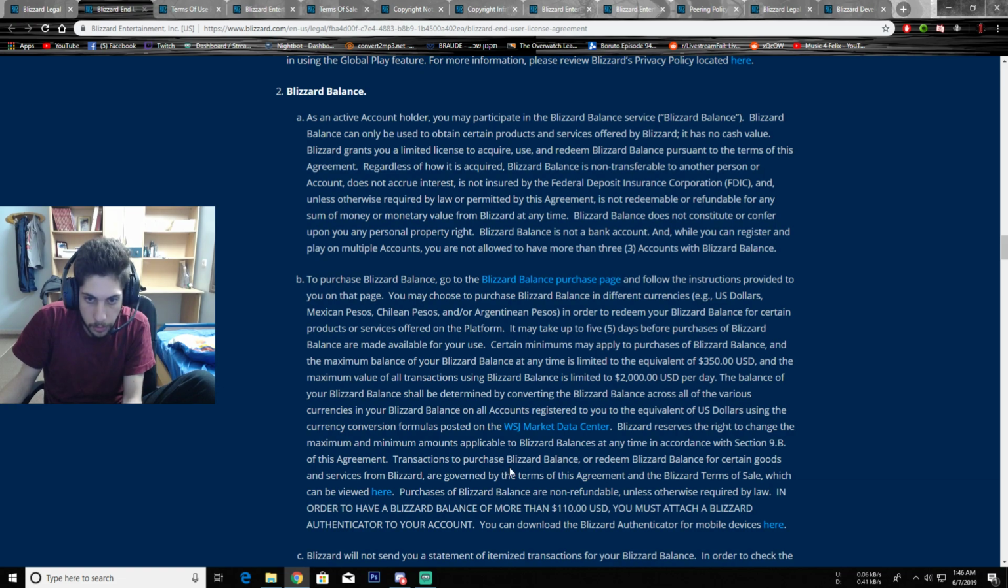Transactions to purchase Blizzard Balance or redeem Blizzard Balance for certain goods and services from Blizzard are governed by the terms of this agreement and the Blizzard Terms of Sale, which can be viewed here. Purchases of Blizzard Balance are non-refundable unless otherwise required by law.